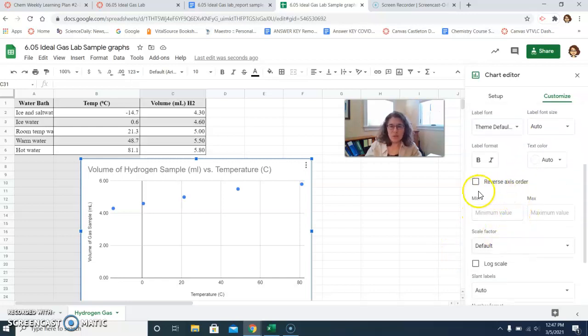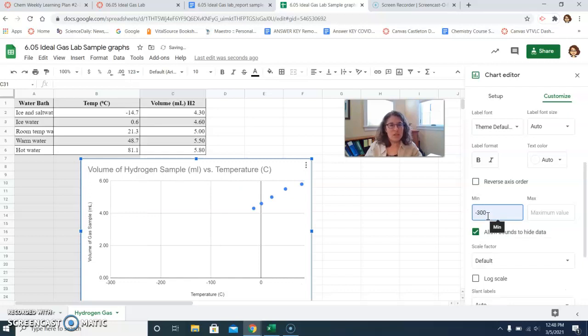I'm going to scroll down a little bit, and what I'm looking for are minimum and maximum values. Google Sheets will make assumptions based on your data set, but it doesn't necessarily know what you want to do with your data in the end. Since we're hoping that this is going to cross at about absolute zero, which is minus 273 degrees Celsius, I'm going to put my minimum value at negative 300, just in case it doesn't cross perfectly at that location. I'm also going to change my maximum value to 100. We don't have any data points that are higher than that. So that allows that scale to be a little bit more representative of our data set.